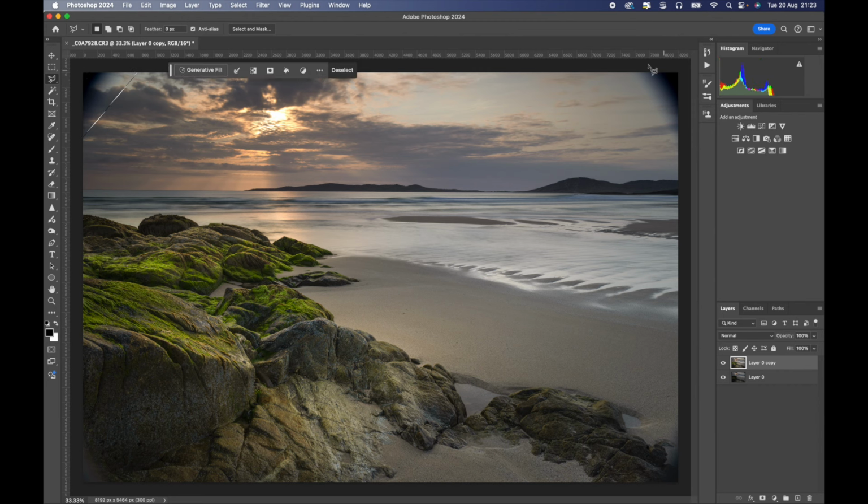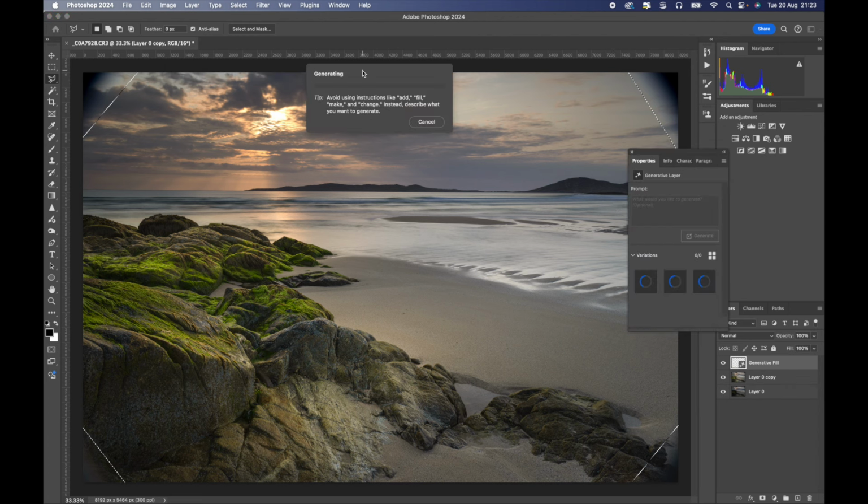Right, now in order for me to select two corners, if I hold down shift before I select the selection lines again, there we go, and in this bottom corner, if I hold down the shift key, that now gives me three corners. I've still got my finger on the shift key and I'm selecting the bottom right corner. Now I've got all four corners highlighted. If I select generative fill and hit generate, let's see what options we get.